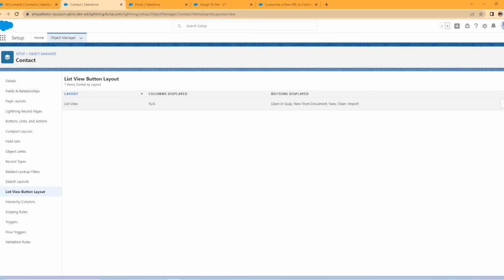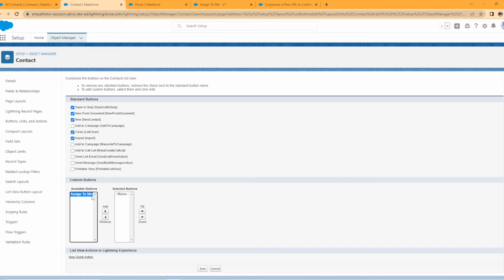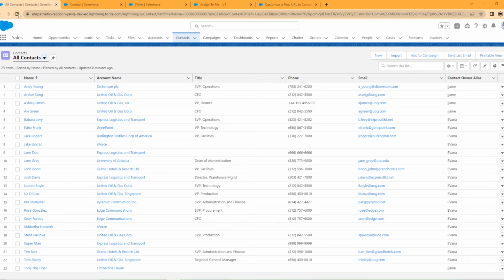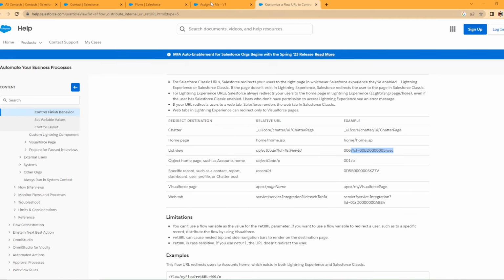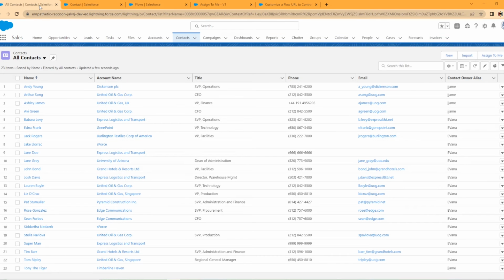So go back to your list view button layout. And now we can add our custom button Assign to Me and we're going to hit save. Now, if I refresh this, all right, so now we have our assign to me button, which is perfect. So I'm going to come back over here and I'm going to go ahead and activate this flow. So we are going to test this thing out now. So now we have 1, 2, 3, 4 records out of all these. Oh, 5, if you count this one down here, that have been changed to James from me.